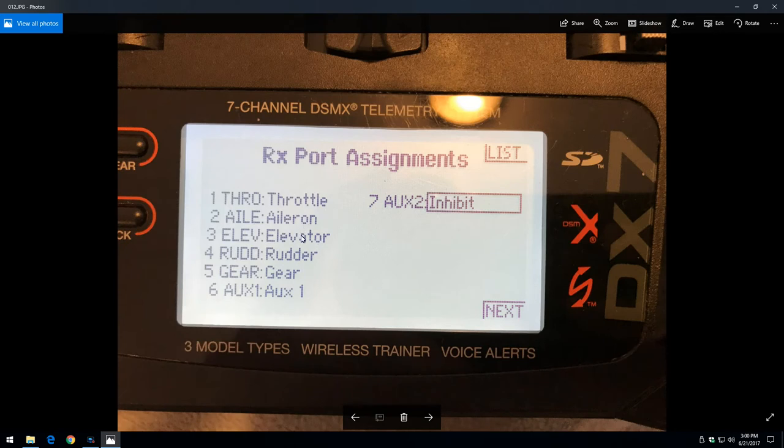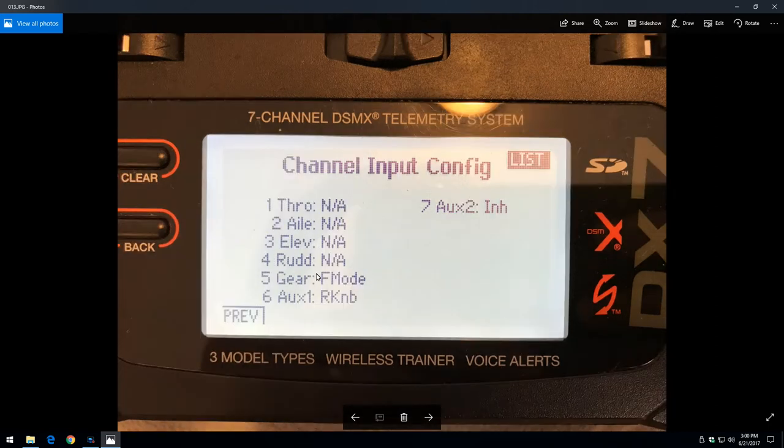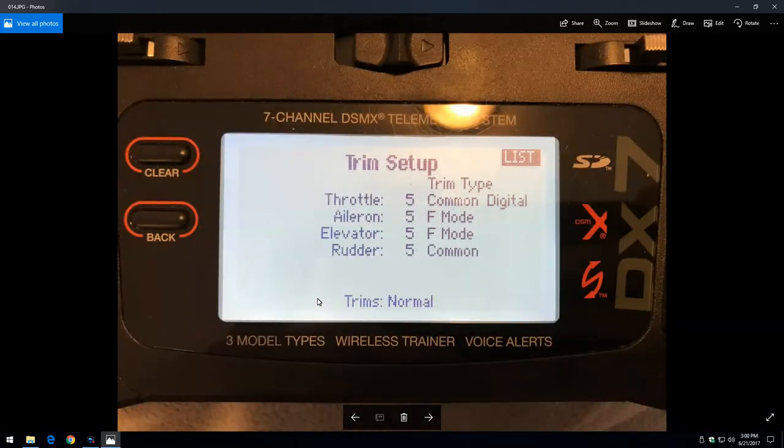So there we go. Throttle, aileron, elevator, rudder, and gear. This is, you know, your flight mode right here. There it is, flight mode. And down here I have aux 1, for a knob or a slider. I never ended up using that.